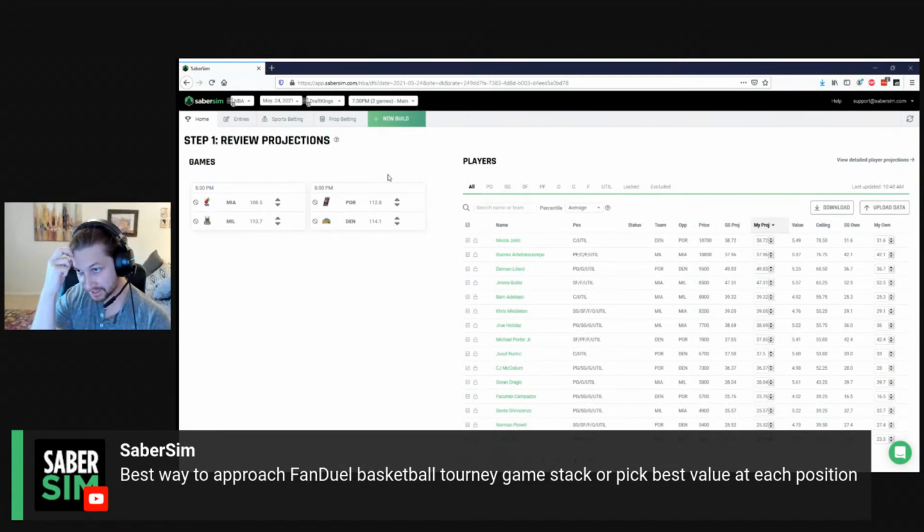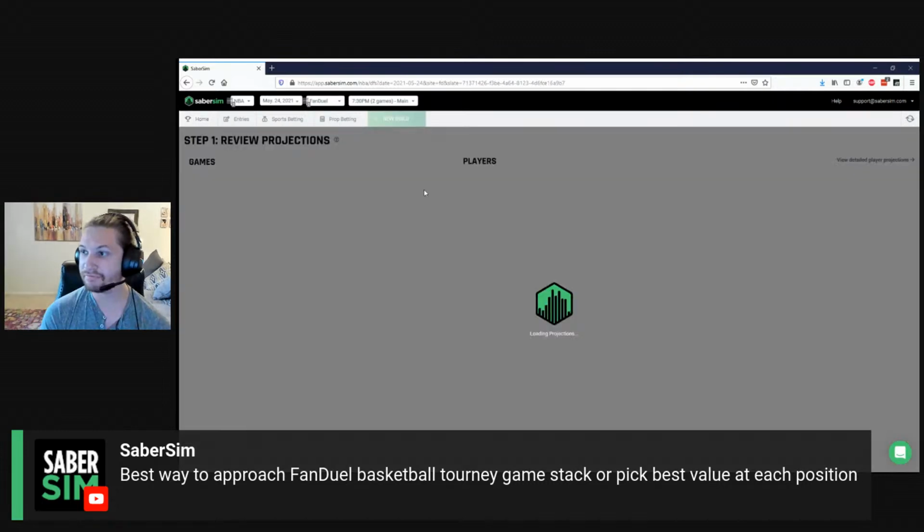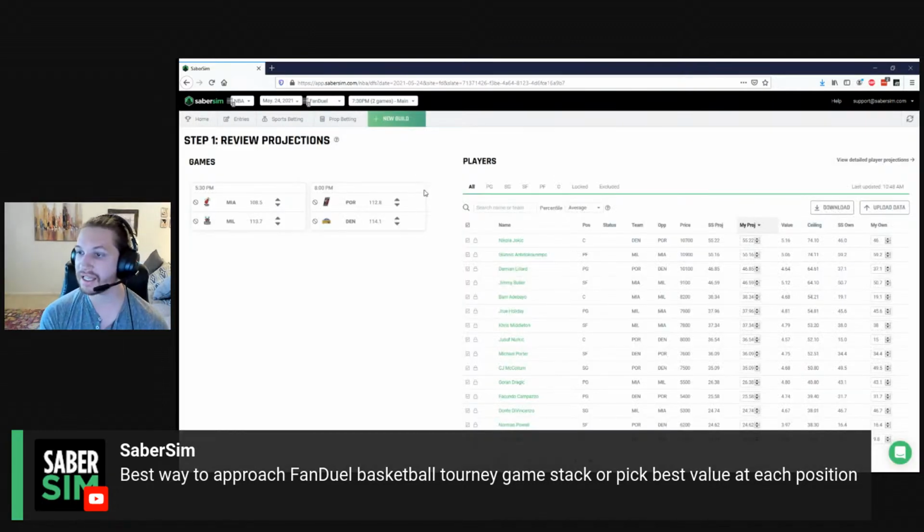I don't think there's a best way. I'm just going to assume we're talking about a super small slate like tonight, where we have a 2-game slate, and maybe just general strategy for super small NBA slates. I don't think there's necessarily one best way to construct lineups, whether I want to game stack one of these games or just pick the best value opportunities. If we ran our builder here, there are only 2 games, so a lot of lineups are going to look like game stacks.